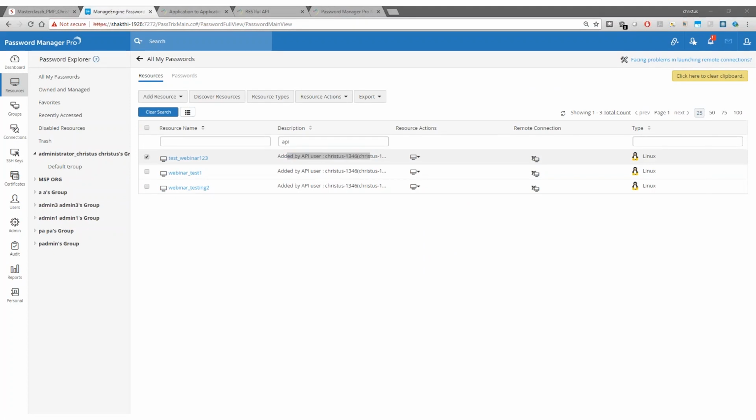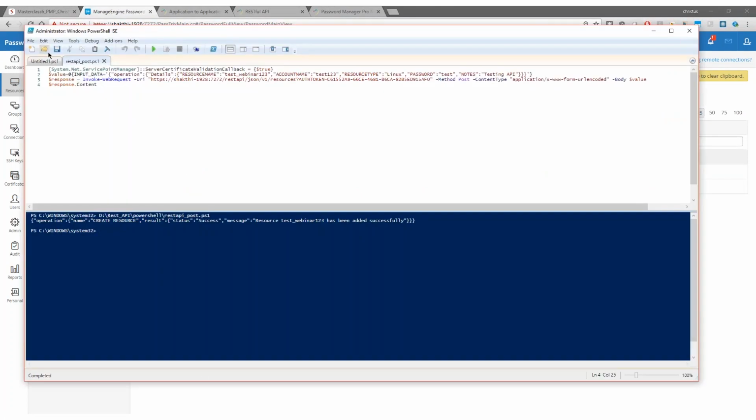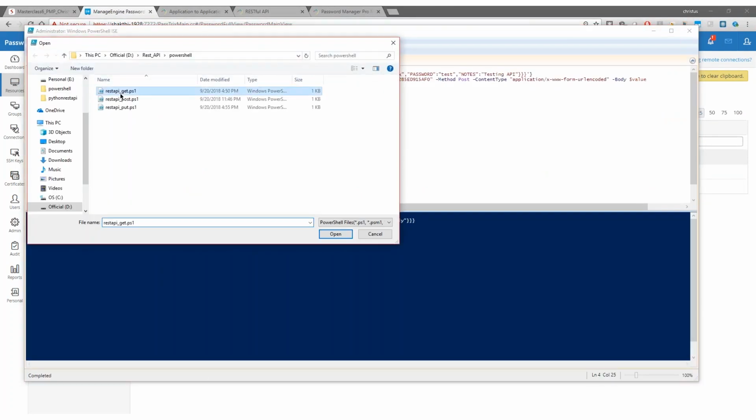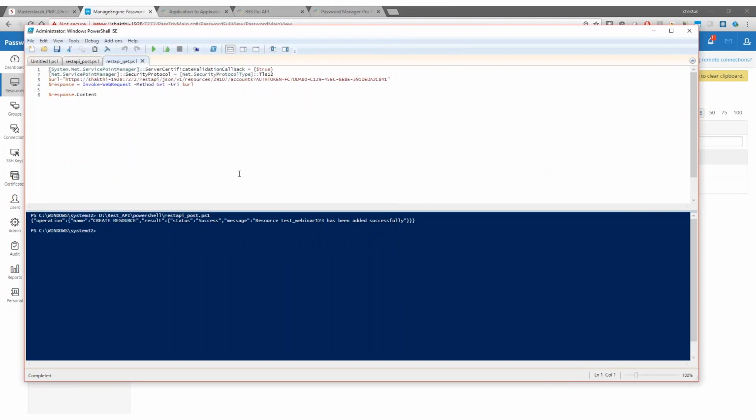So now just let's check out the GET request. Open it in a new tab, right? So we have the GET request right here. Again, I'm going to update the auth token and what other information that we want. So we want the details of a specific resource and what all the accounts that are part of it, what all the additional fields available on that particular resource, right?